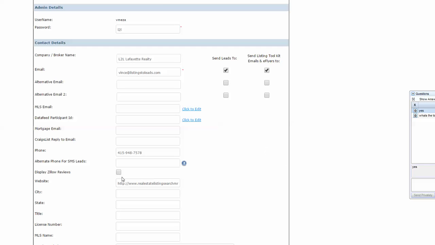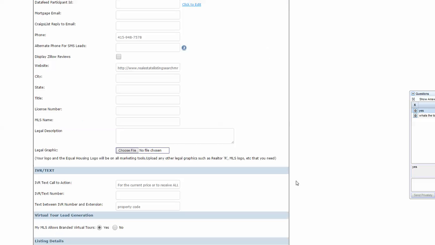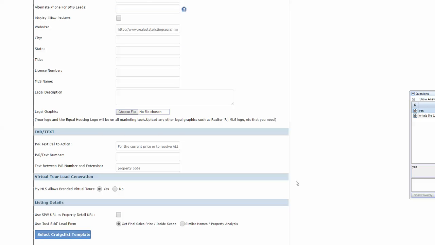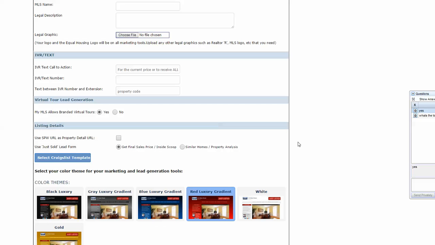A new feature here is to display Zillow reviews. You can check this box. If you have reviews on Zillow, they will be auto-populated to the tools on listings to leads. We do have an IVR and 800 number call capture. There is a separate page. I'll show you where that is to sign up for that.